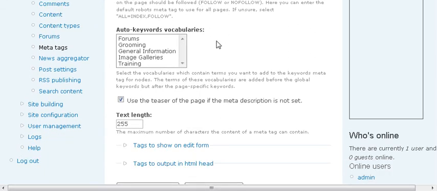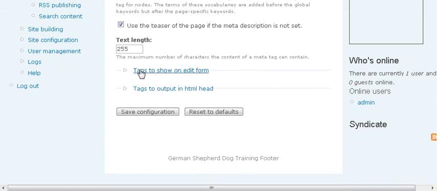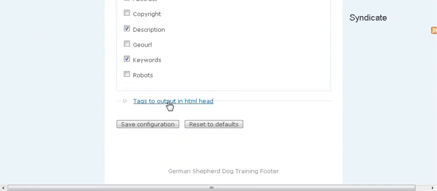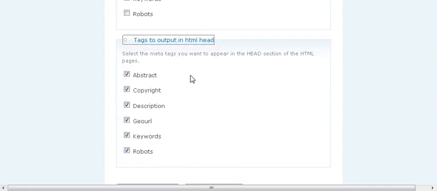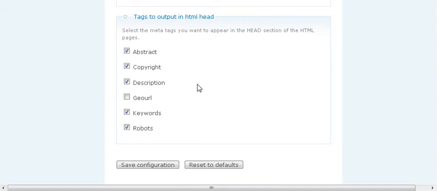The auto keywords vocabularies. So you select the ones that you want automatic keywords inserted into. And tags to show on the edit form. So when you're editing the post, it will show the description and the keywords. And the tags to output in the header. Okay, we're not going to use GeoURL. We'll save the configuration.